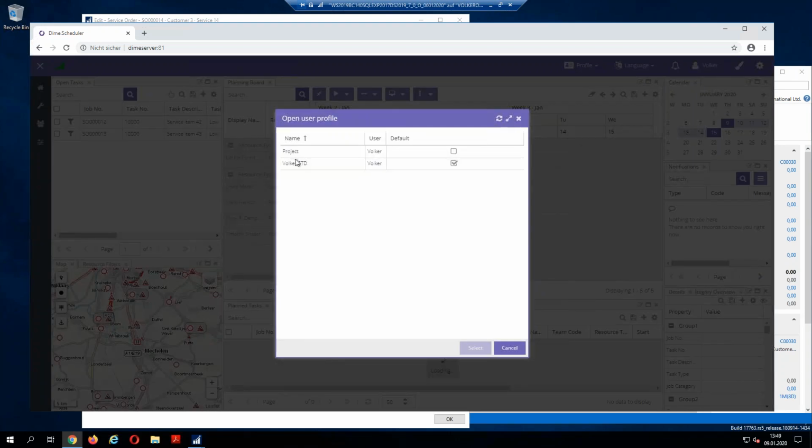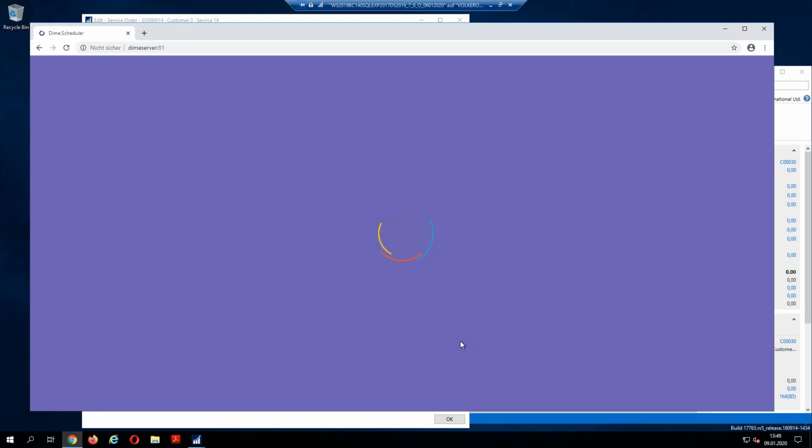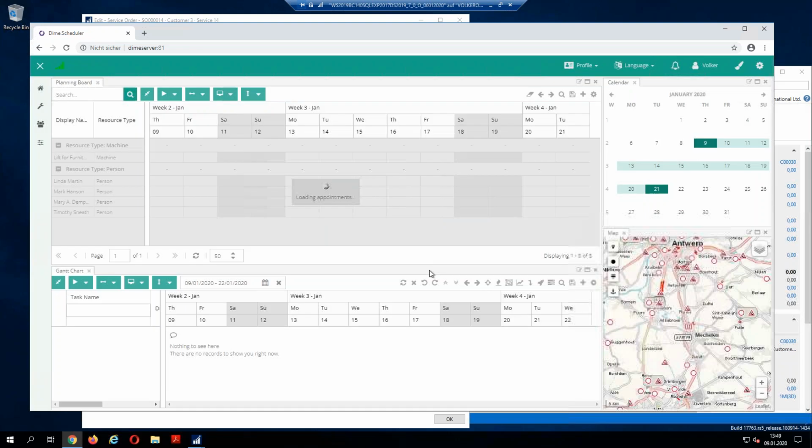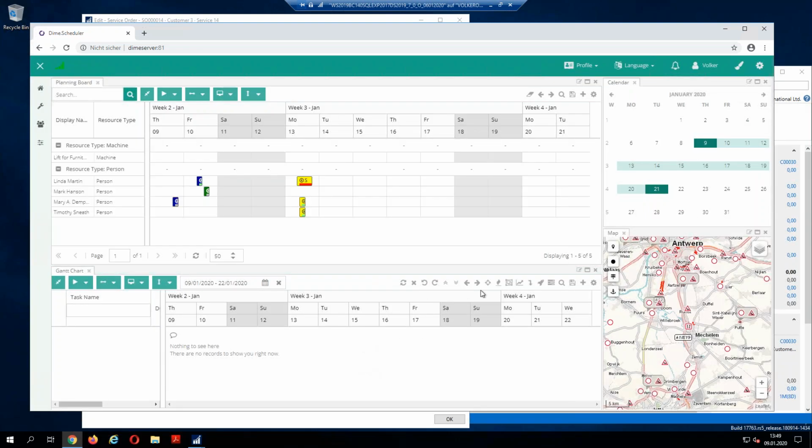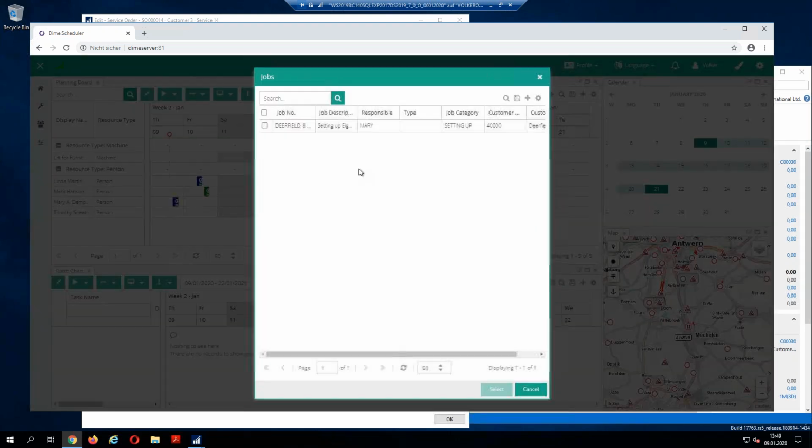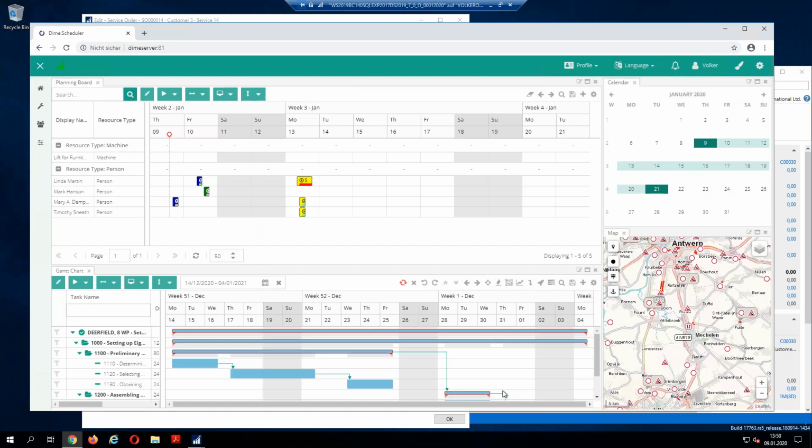And I want to open another one. We have this project profile here, for example, and then we see the project. You see other colors, other controls here. That's the Gantt chart diagram. We can load the project. We have a project from NAV, and we see how it looks. That's a Gantt chart diagram.